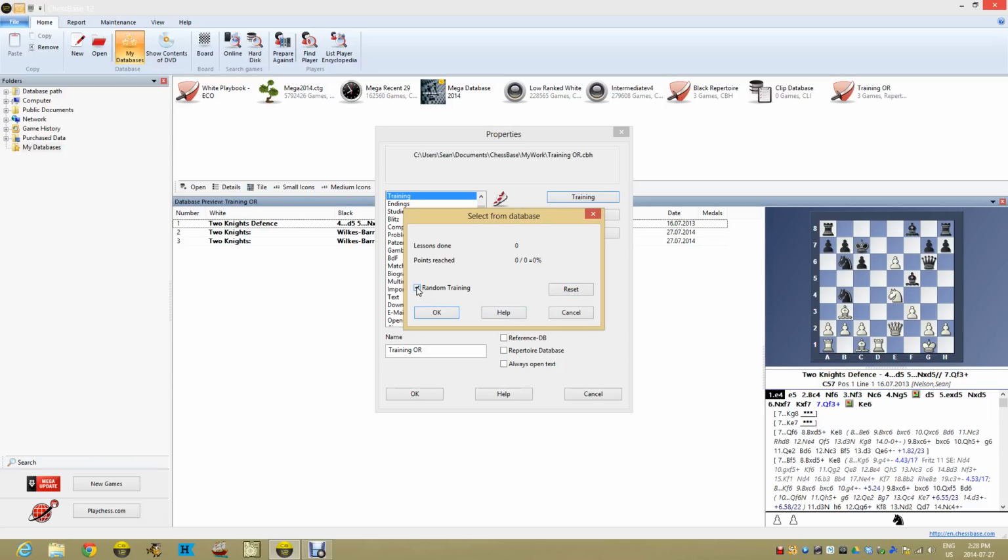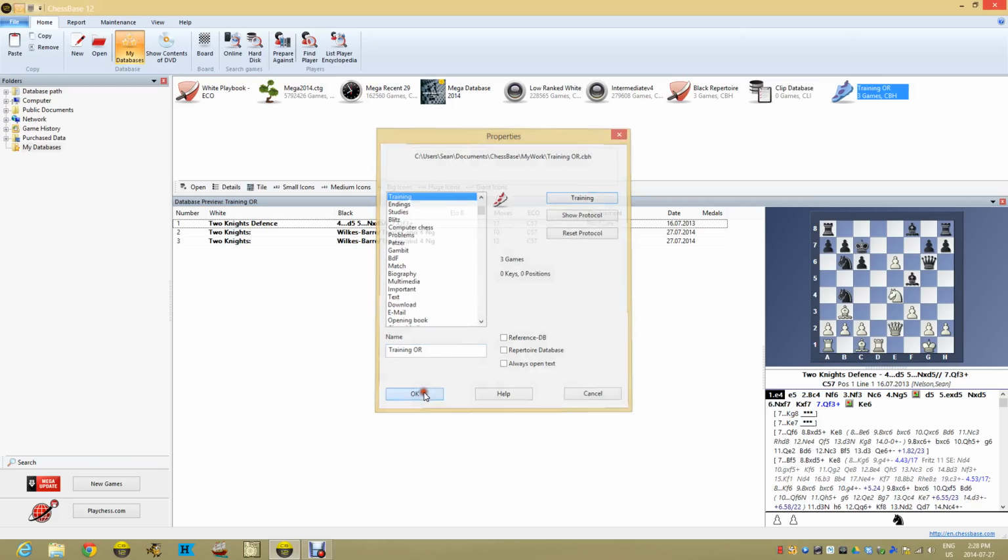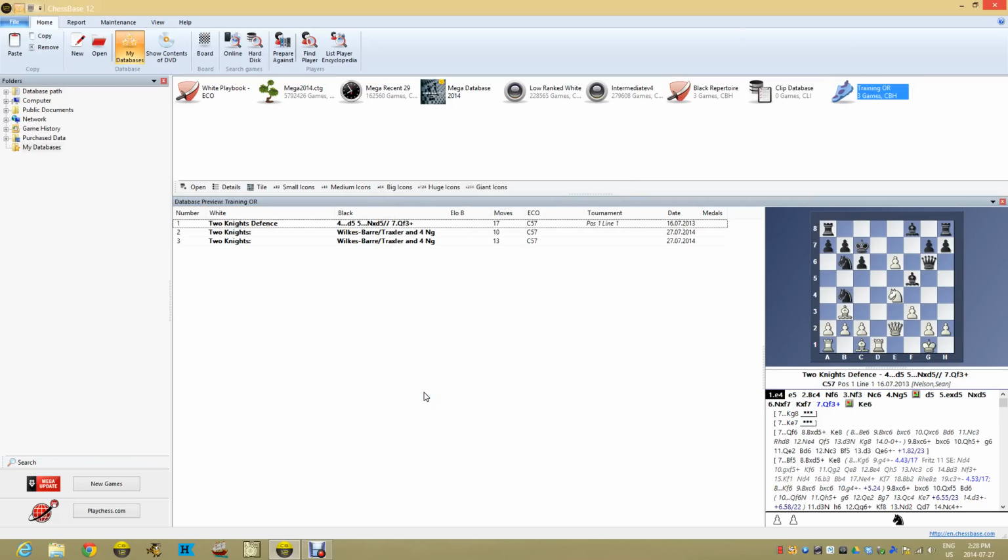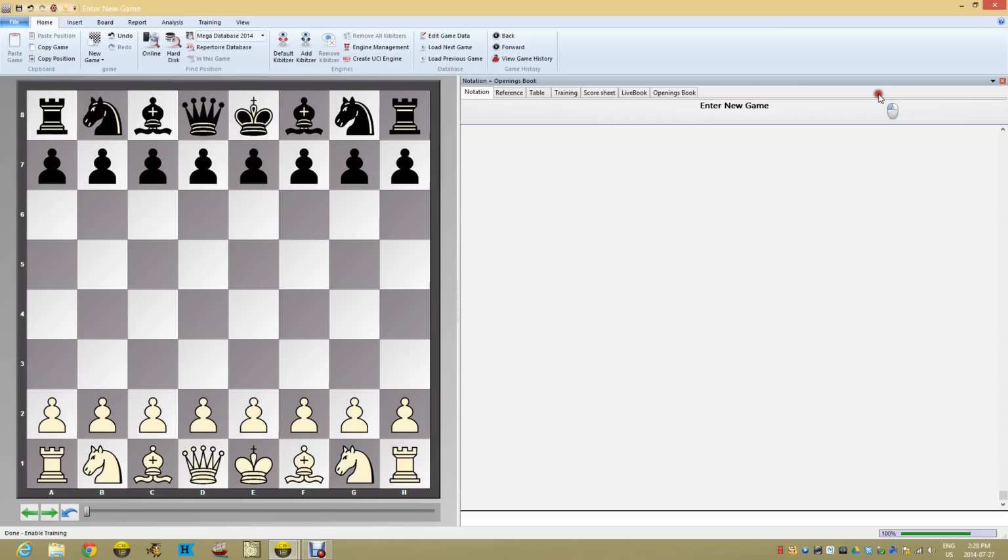What this does is when I open up that training database next, it's going to pick one of these 3 lines to quiz me on, and then I won't know what to expect. And that's, for me, a pretty cool feature. So let's try it out. Now, is it going to work right away?